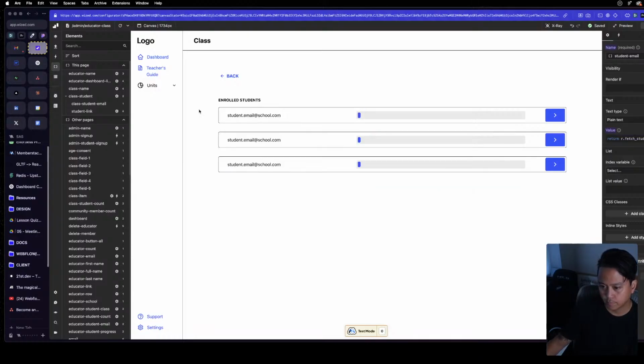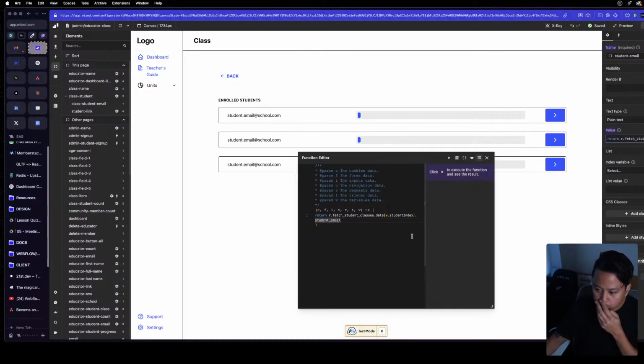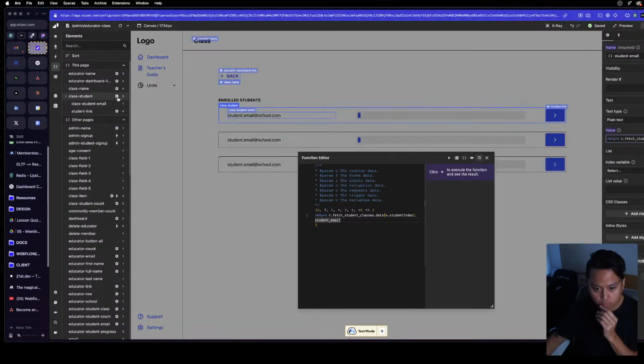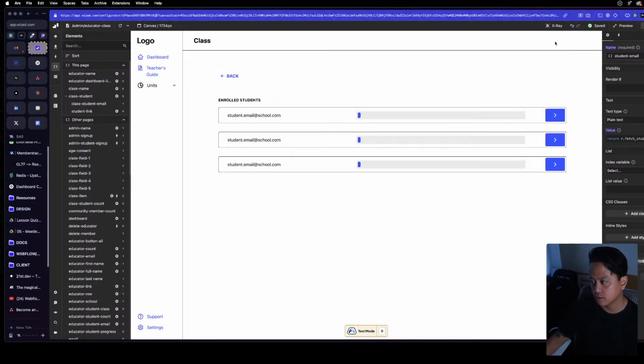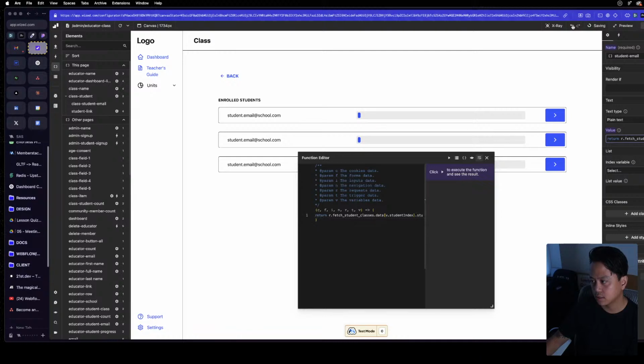Oh. Gotta refresh. Or not. Damn it, I'm in student email. Fuck, I forgot to reload. Oh god. Why?